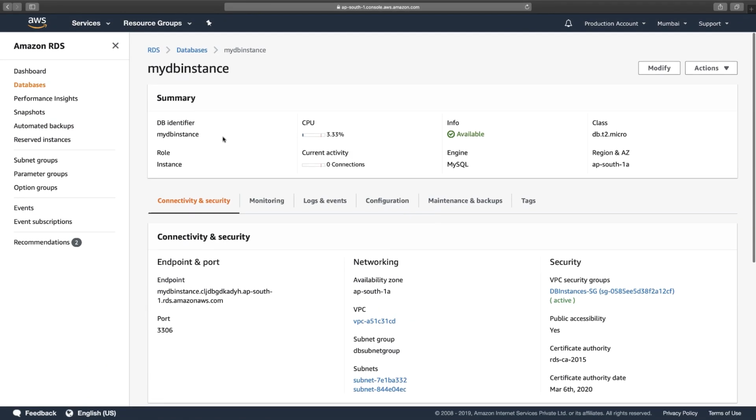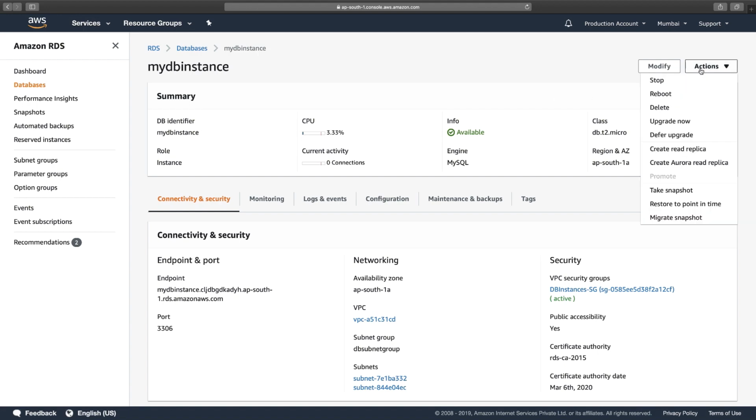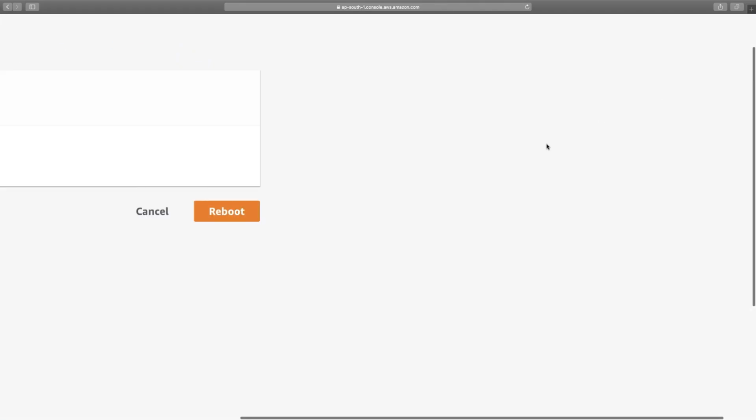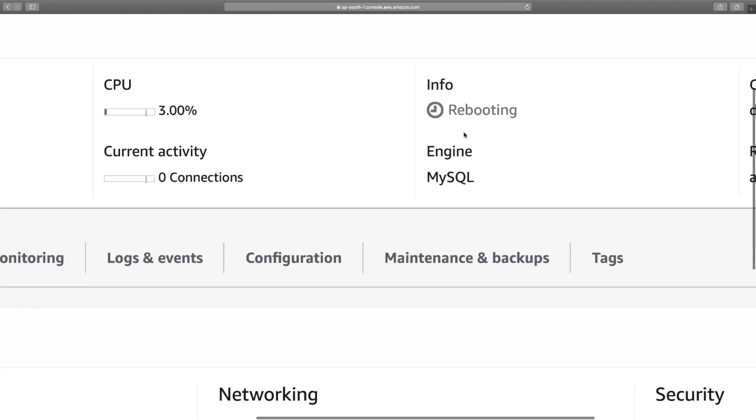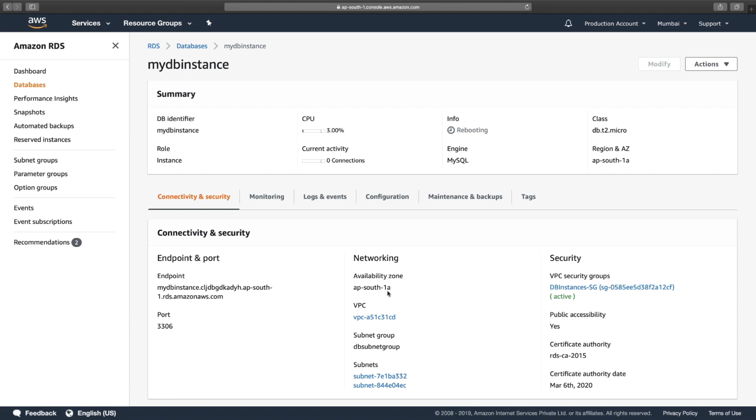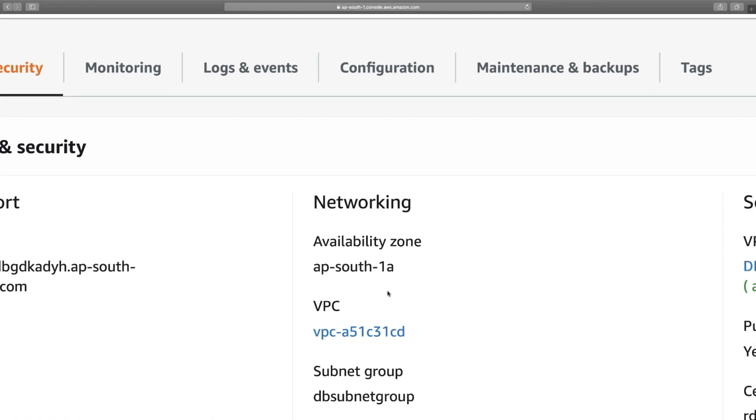I choose my database instance, go to actions and click on reboot. I choose reboot with failover, click reboot. So you can see that the status is in rebooting state. This primary database instance is still rebooting. And after a few minutes, you will see that the availability zone will change from AP South 1A to AP South 1B, because behind the scenes, once this instance is rebooted and multi-AZ comes into action, it will switch over to the standby replica database instance running in AP South 1B.